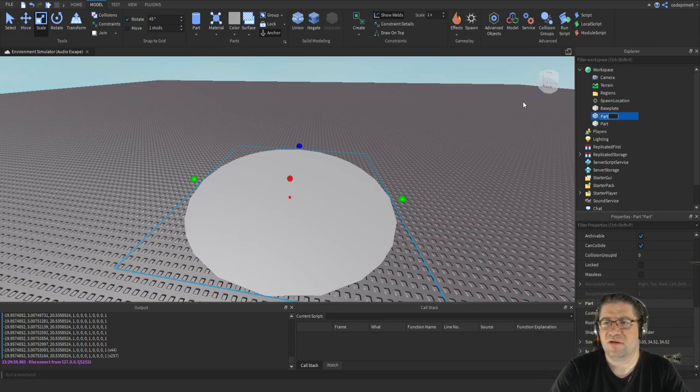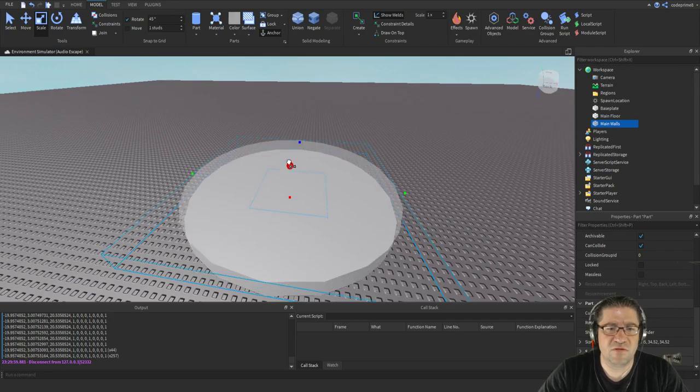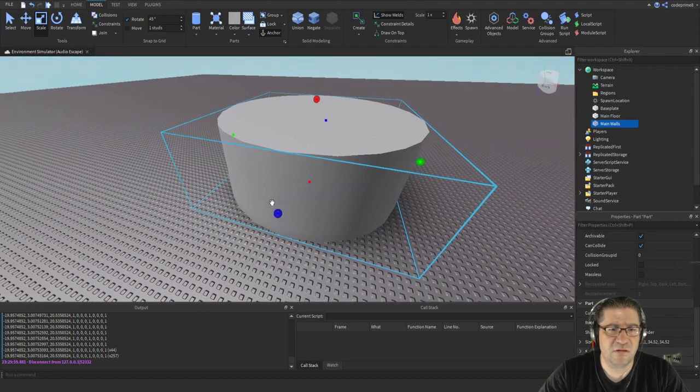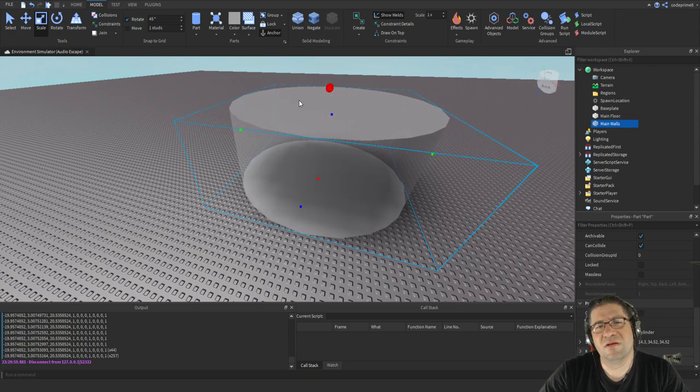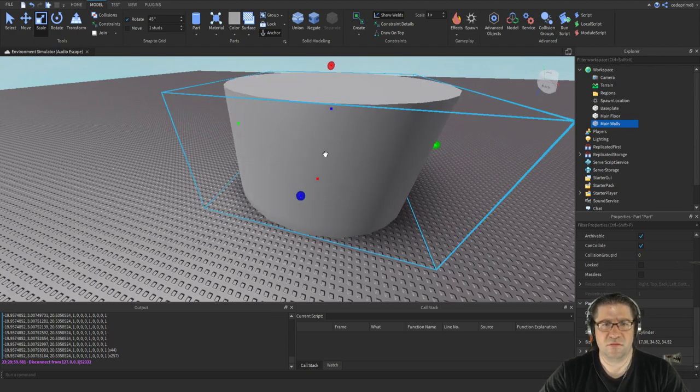I'm just going to call this the main floor. And this will be the main walls. And then I'm just going to stretch that up there like that. That should be good. Right there.